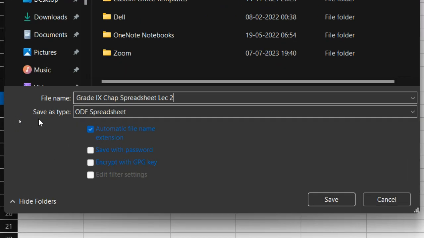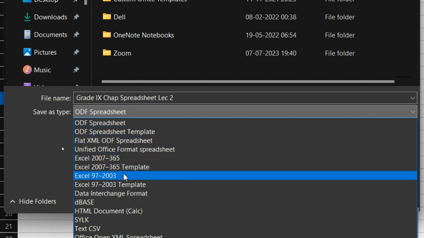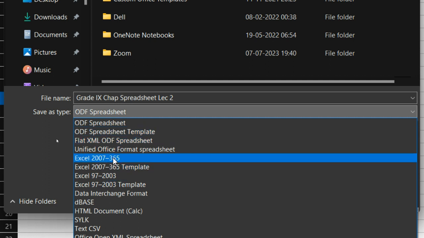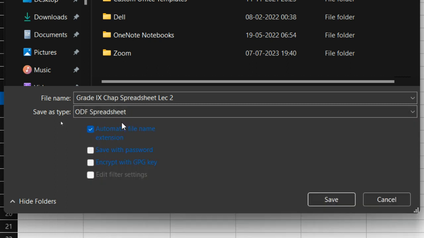And you can see, as in save as type, let me zoom in, it's by default ODF spreadsheet. So let's take it as an ODF spreadsheet, and you can see from the list we can save it as an Excel file also. Excel 2003 version, Excel 2007 to 365, all are included. But right now we are working on LibreOffice, so we are going to save it as ODF spreadsheet. So I hope this is clear to you. We are going to select ODF spreadsheet, and we are going to click on save.